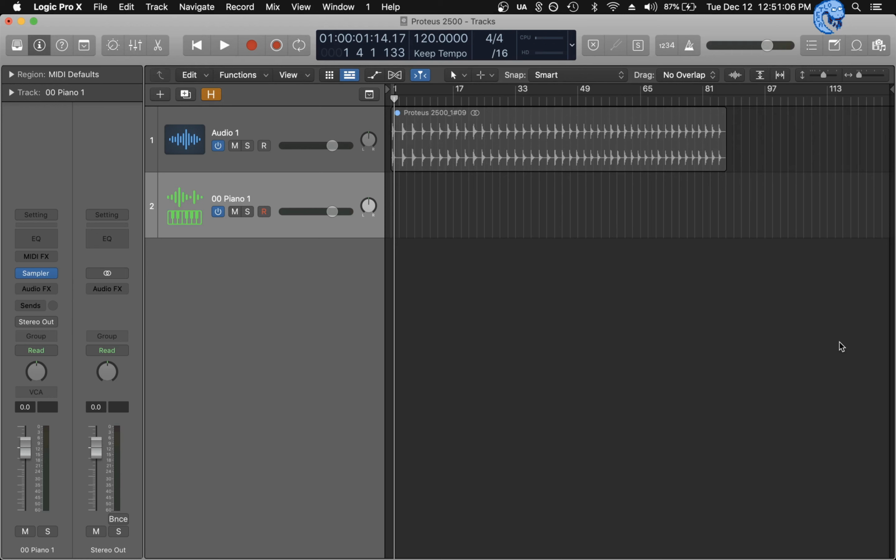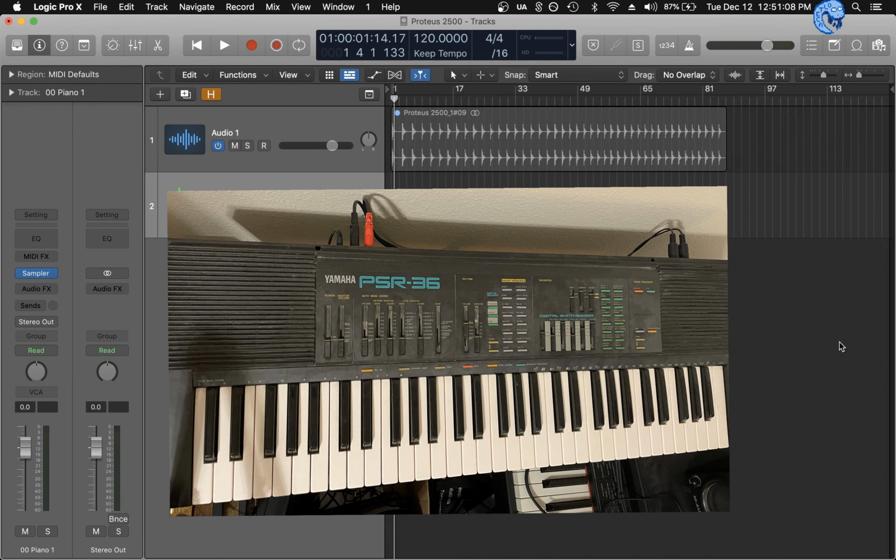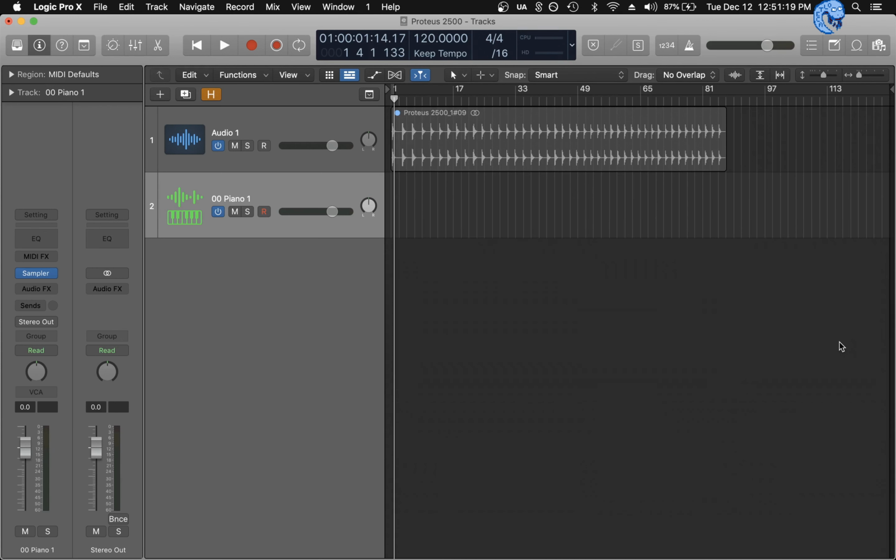So, for example, here I have a Yamaha PSR-36, which is an old digital FM synthesizer that has a pretty unique amount of parameters that I can work with, and I want to be able to play some of those presets, or presets that I created, on the go. So in order to do so, I'm going to need a few things.